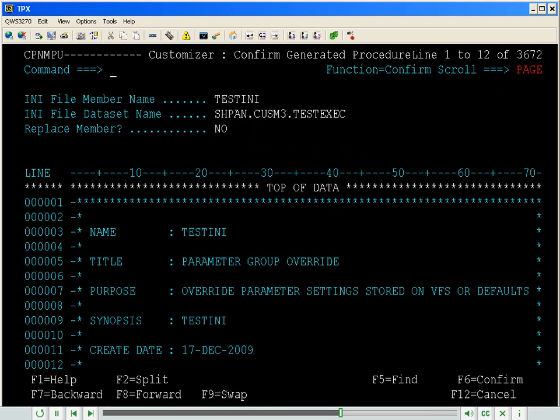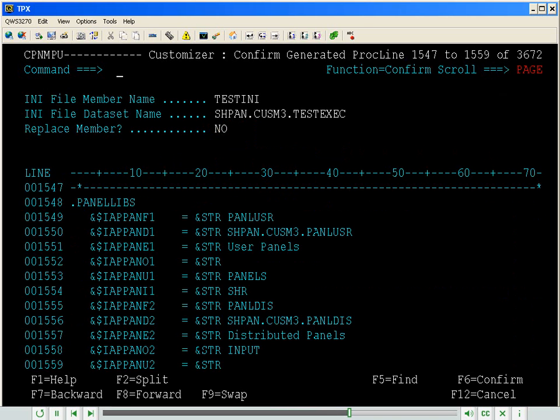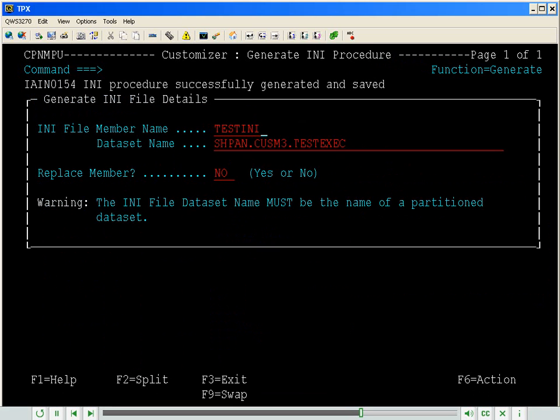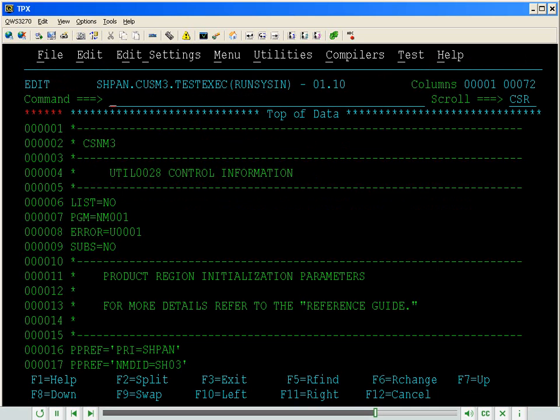In this file, the parameters are listed in groups following the parameter group structure. For example, here is a section where the parameters for the PANELLIBS group are stored. Another hit on the F6 key creates the INI file. The successful creation is indicated by message IAIN0154.